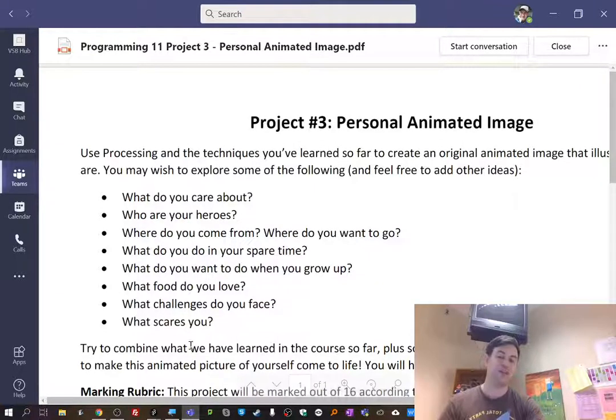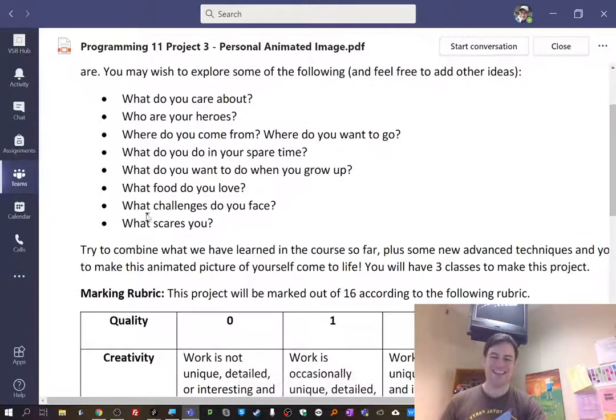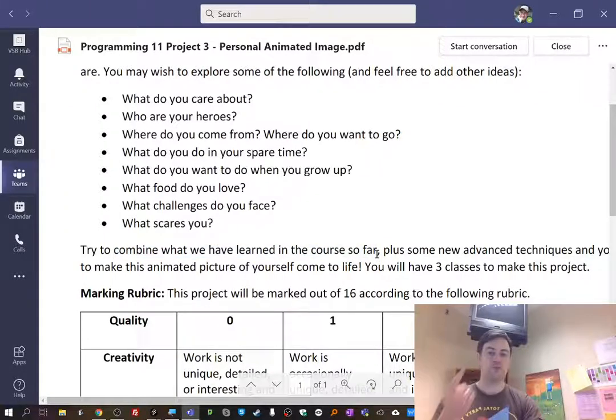And if you find that out, then that's fun for you, I guess. Anyways, these are just some ideas, and you can add in your own idea if you don't like any of these ones. And the idea is you're going to combine what we have learned so far in the course, so the stuff from Project 1 and Project 2, and these new advanced techniques.